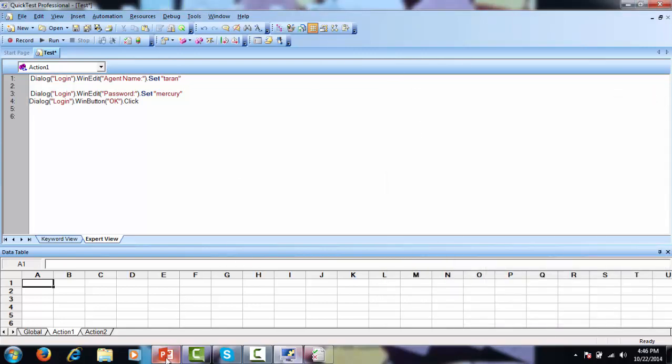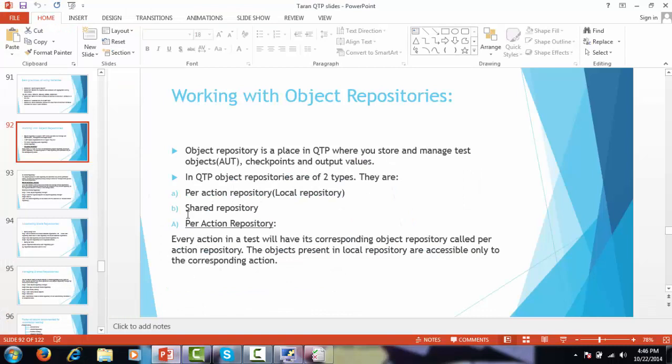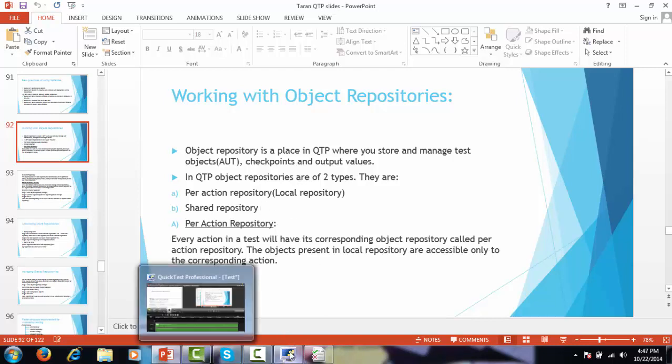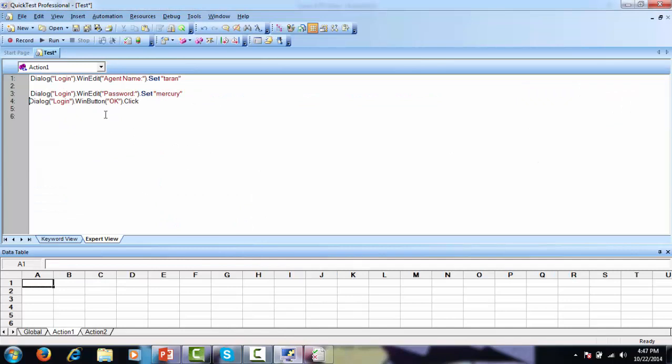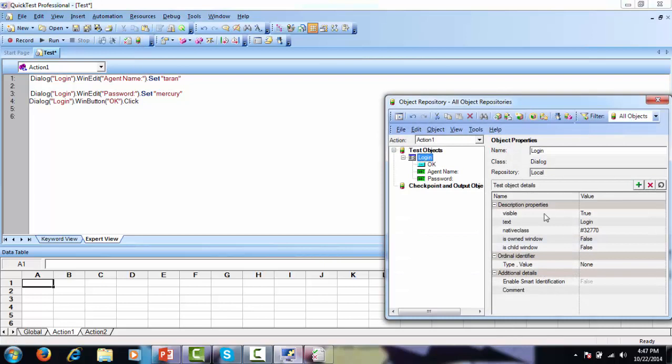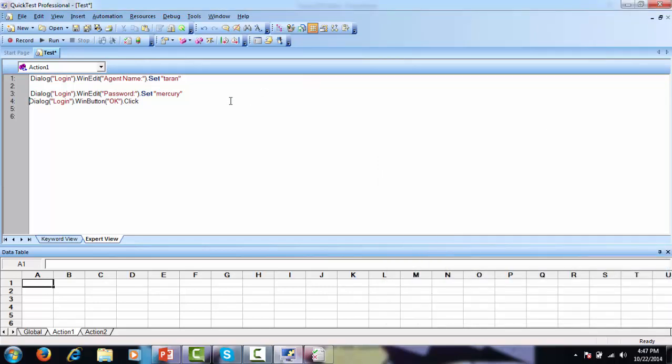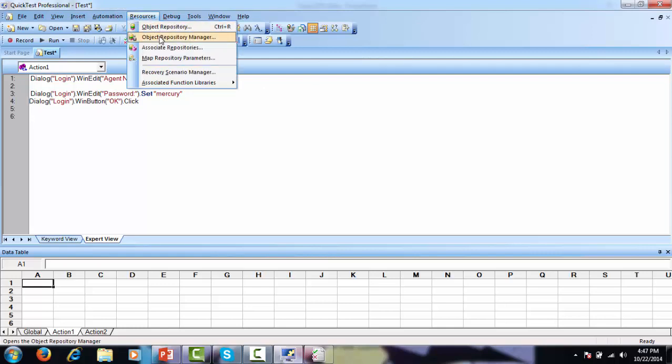And guys, we also have one more object repository, that is called shared repository. Now what is this shared repository? Right now, whatever work I have done here was in the local repository. As you can see, repository here is local. So we have one more option available in QTP, that is called shared repository. For that, we need to go to Resources. Here you can see various options. First is object repository. Second is object repository manager.